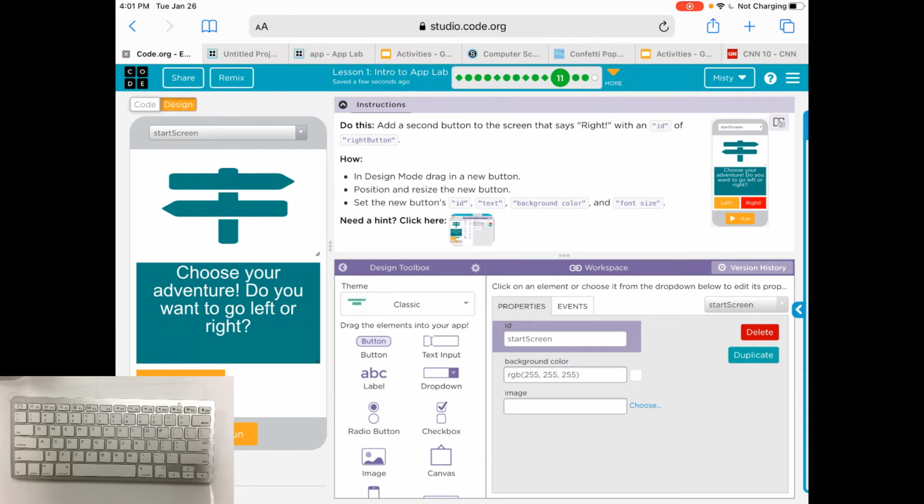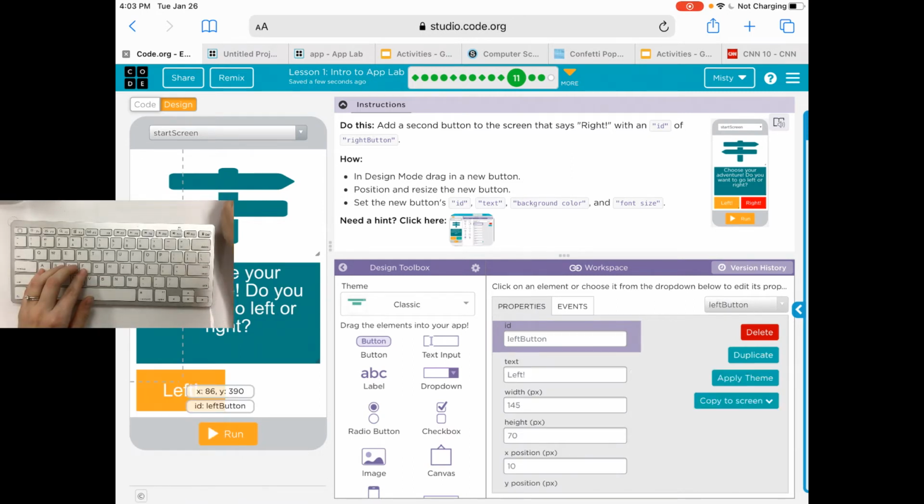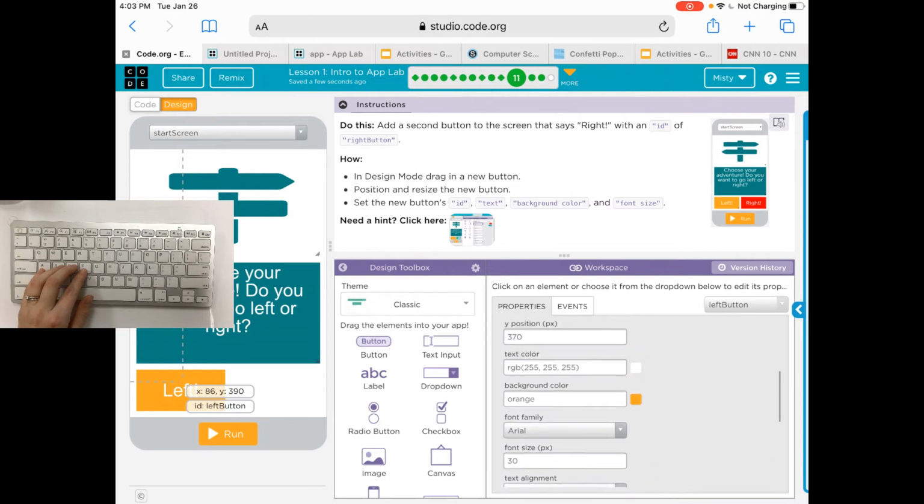Okay, for bubble 11, it wants you to add a right button, but dragging is not possible. So what I'm going to show you is how to copy the button. Bubble 11 tells us to add a new button, so let me show you a workaround from dragging the button. Select the left button. Okay, you get your properties that come up. It says ID is left button, text is left, exclamation point, the width is 145, etc. You have all of this information, okay?